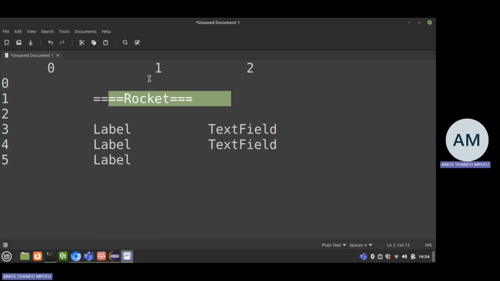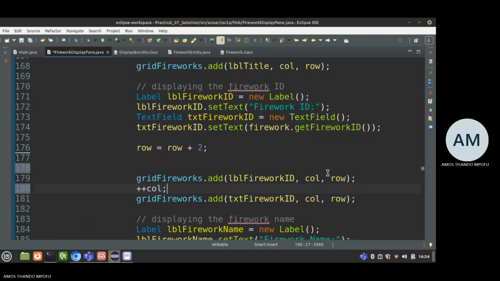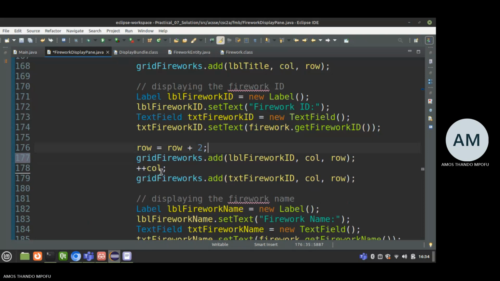I shouldn't increase the column because I need to start at column 1 and then move to column 2. Okay, so now I see the issue. I've deciphered the problem. So I shouldn't do this. You see this? I shouldn't do that yet, right? So I should do it after each input, right?